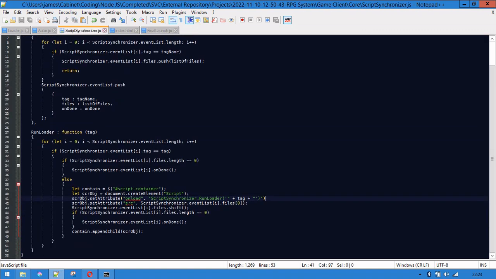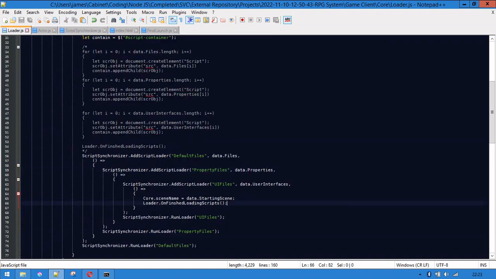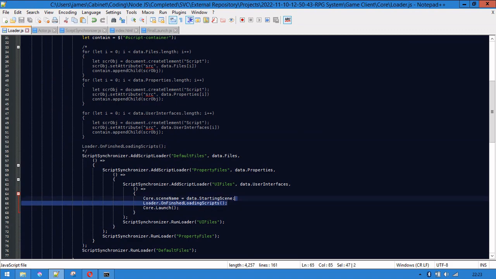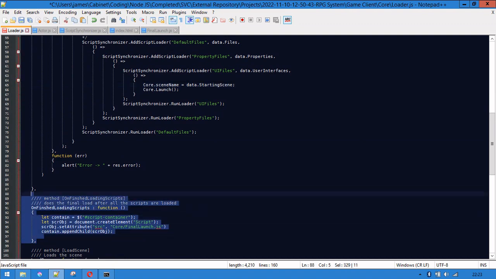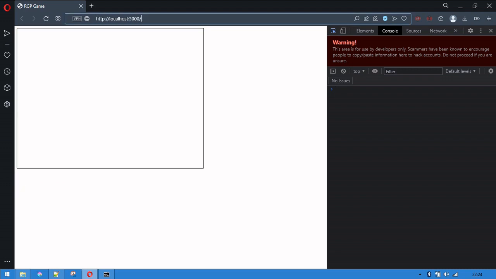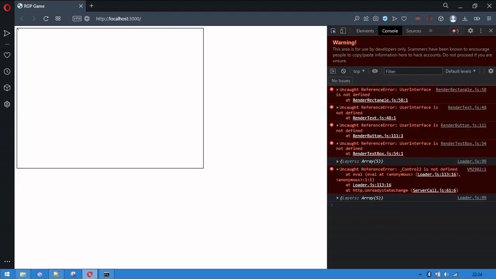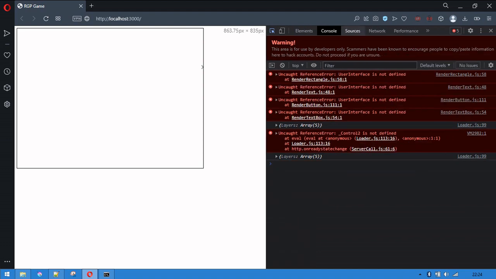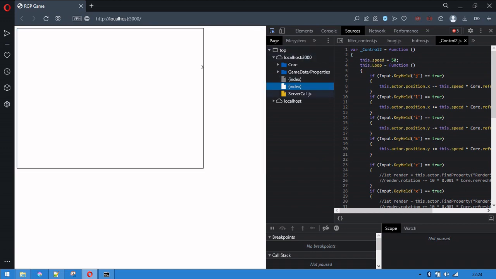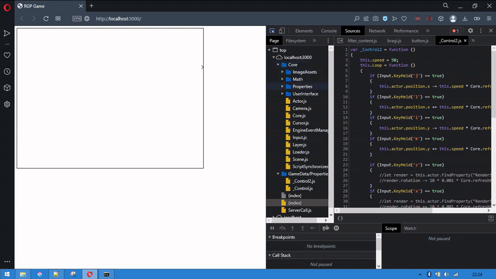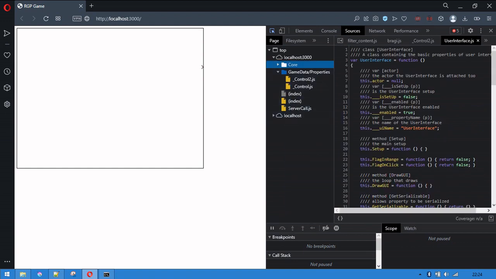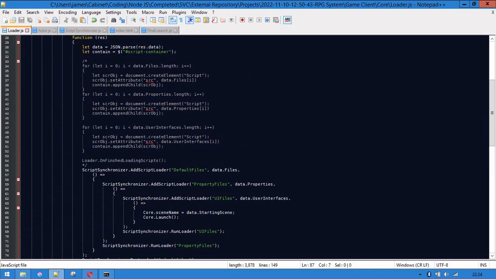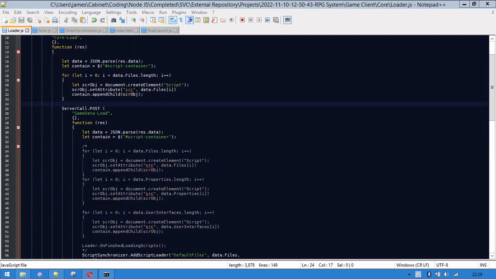Let's go to the script synchronizer and just add this in. Well, not the script synchronizer, add this into the. Let's see what it does. Oh, we don't need this anymore. We can save it and let's run it again. On core, user interface. Was it doing something particular when it loaded these? No. So I wasn't going completely mad.